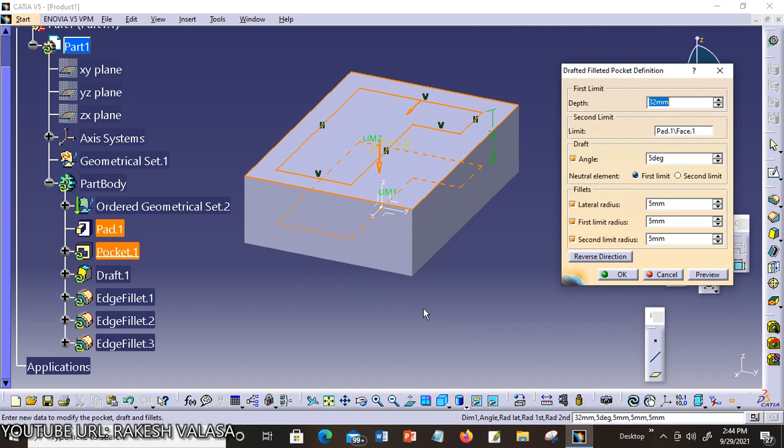Let's go on with the draft definition. You can see here it shows the draft angle. You can enter the required draft angle value. I'm entering 8 degrees. This is optional. If you require, you can enter the angle value here. If you don't wish to use this capability, just uncheck the angle option.